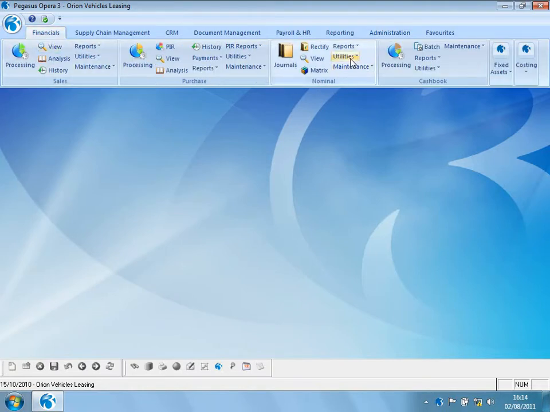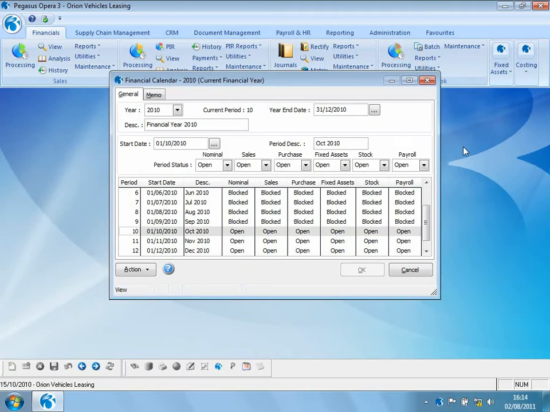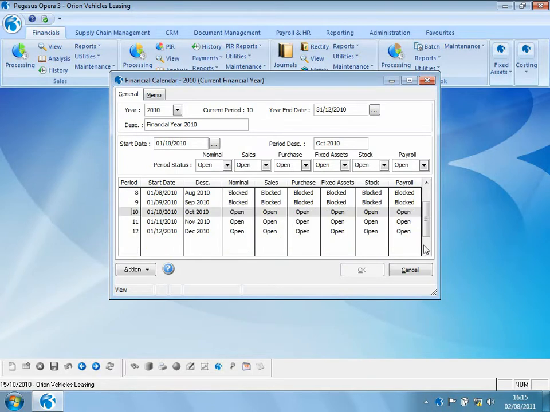The key to Open Period Accounting is the financial calendar. At the top of the screen, we can see the current period and year and the year-end date. In this case, the current year is 2010 and the current period is period 10. In the center of the screen, we can see the number of periods that have been defined for this particular financial year, and in this case, it's been set to 12 periods. Highlighted is period 10, which tells me this is the current period, and the start date of this period is the 1st of October 2010.